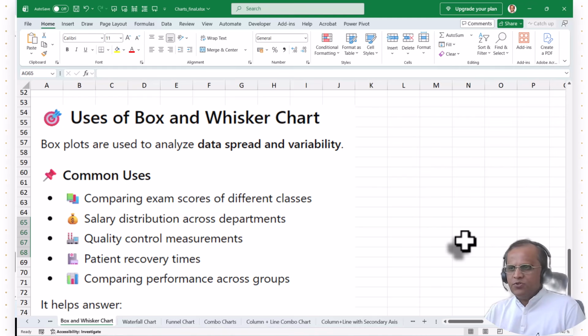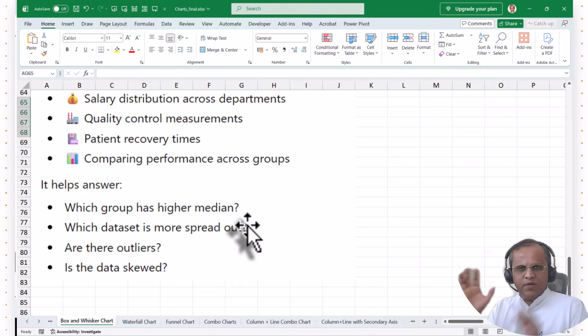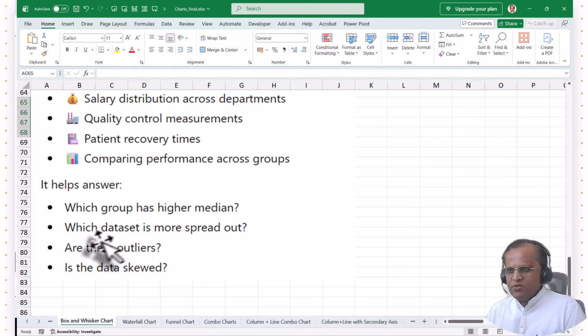Then we can also focus on the salary distribution across the various departments, quality control measurements, patient recovery times, and we can also compare the performance across various groups. It also helps answer which group has highest median, or median, as I showed you in the last video, median means the middle point. So suppose if you are having 15 values, whichever is the middle value, that is known as median. Which data set is more spread out? Are there any outliers? Is the data skewed?